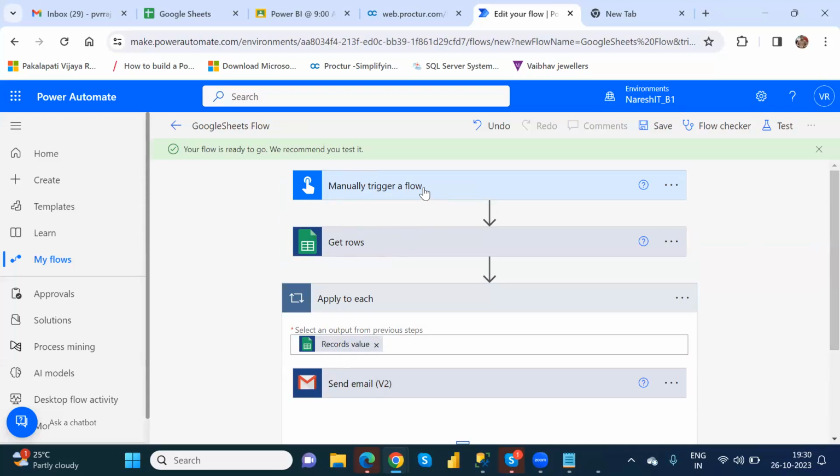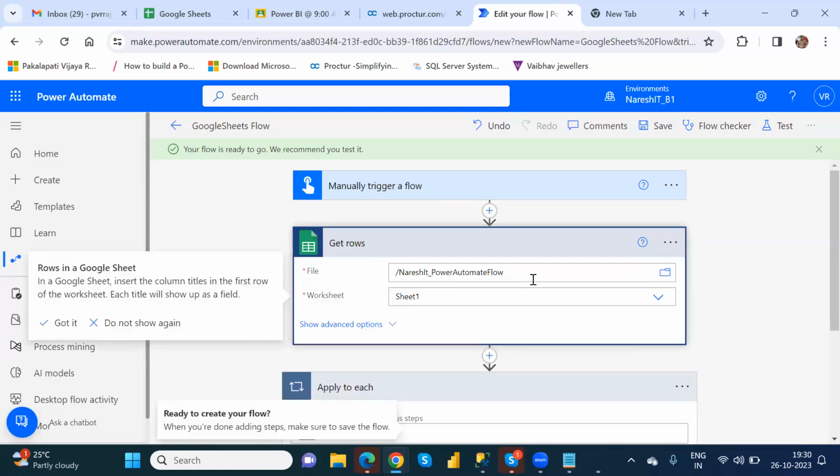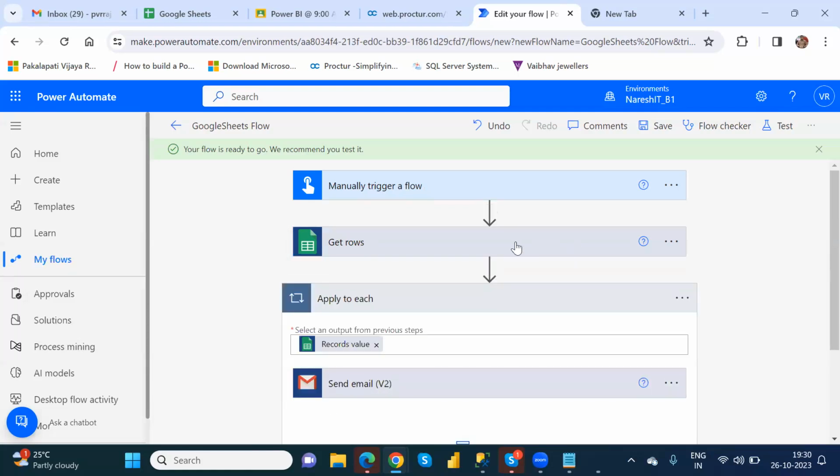That Excel related records I want to pick. For that one, you have to use a Google Sheet, and the action is the Get rows action. You have to take it. In this one, you have to choose that particular Excel file. After choosing that Excel file, whatever sheet is there in that Excel, that sheet name you have to select here. That's it. Okay.